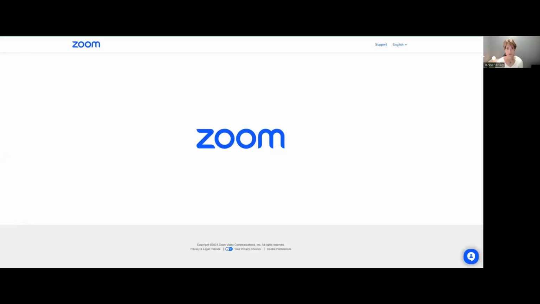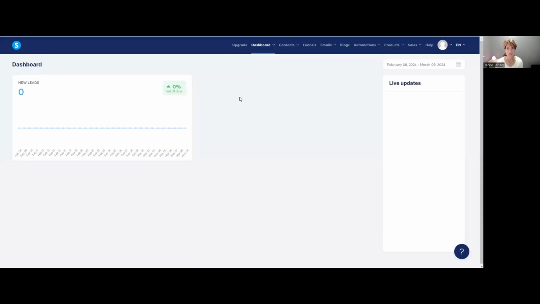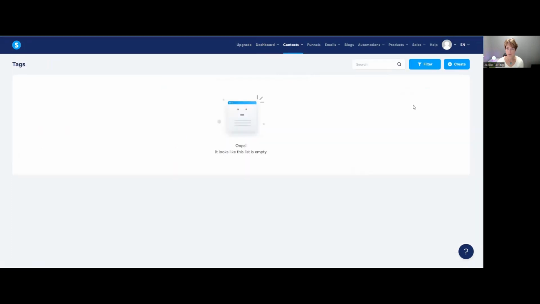So what I'm going to do is share my screen. And then we're going to go straight into the Systeme dashboard, just checking that you can see everything. I'm going to move myself down so I can see everything. So we're back in the dashboard of the course that you're creating. We're just going to come across here to contacts, and then we're going to go into tags. We're going to create a tag.